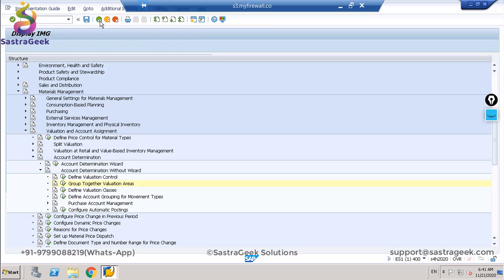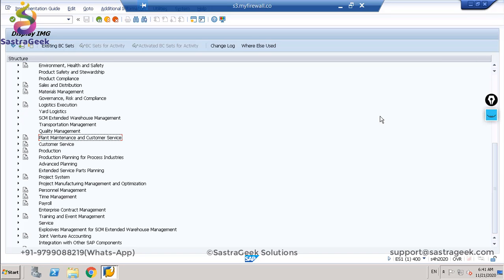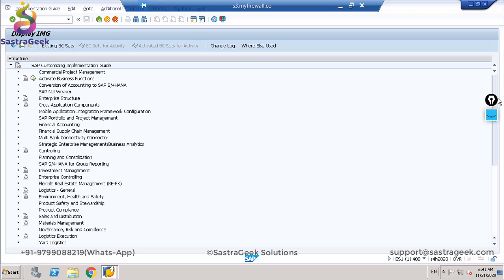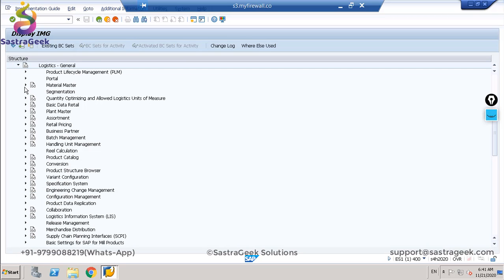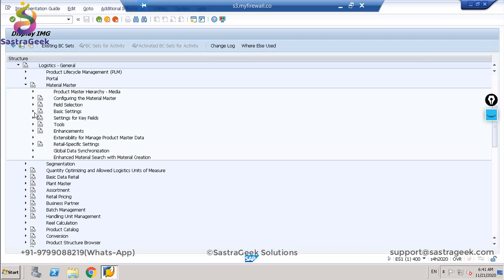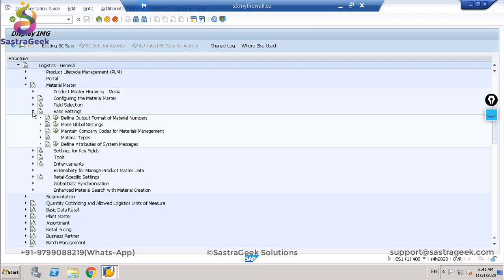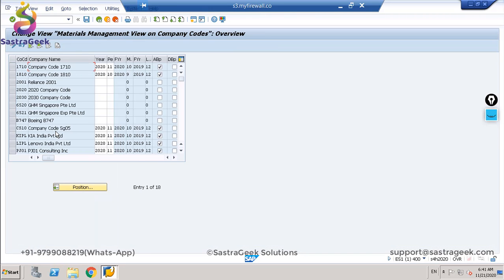Apart from that, we need to do one setting in logistics general. Let me check if it has not been copied. We need to assign our company code and we need to put a current period there. So let me check that. So that would be there in logistics general. So logistics general is here. Material master, basic settings, maintain company codes for material management. Here I need to check CS10 has been maintained with 2020 year and the period 11. So that is also fine. We are good with that.